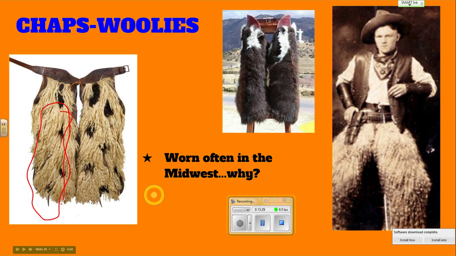These are called woolies. And you can imagine why. Because they're woolly, right? Most often, you would find these around here. Why do you think that's so? Because it's freaking cold here. Yeah. So it's to help protect the legs, but it also keeps you warm. So they would use sheep's fur, animal fur, bear fur, you name it. Anything that would keep them warm.